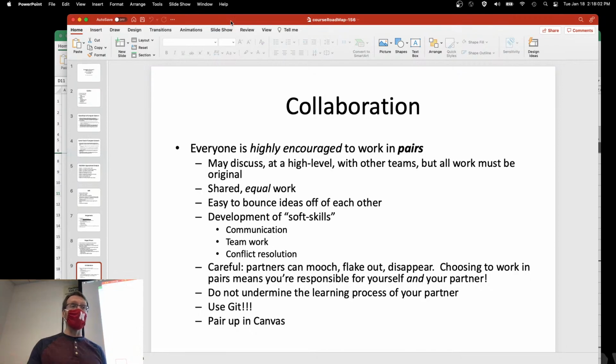All right. So about collaboration, again, you are free to work alone. If you need to isolate, if you just find that you work best alone, that's fine. But it is highly encouraged that you work in pairs.